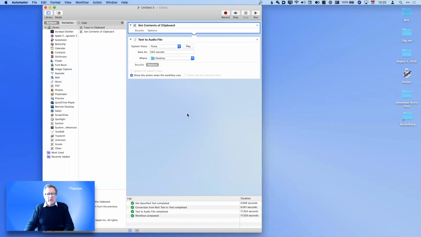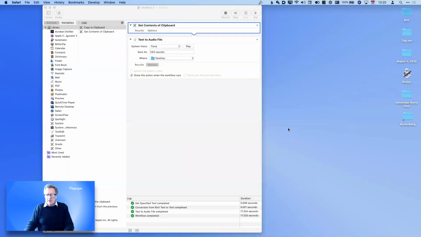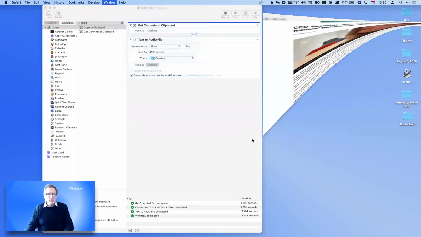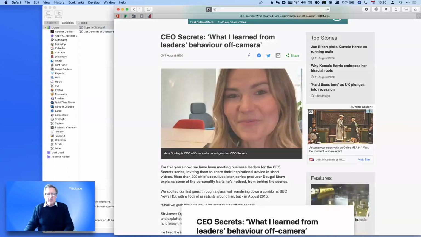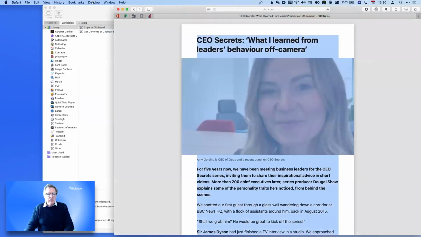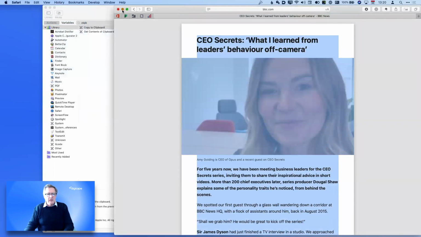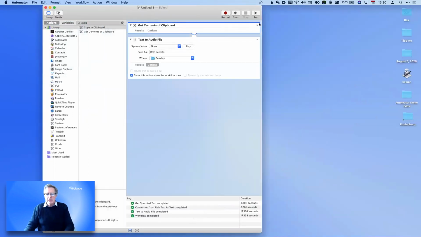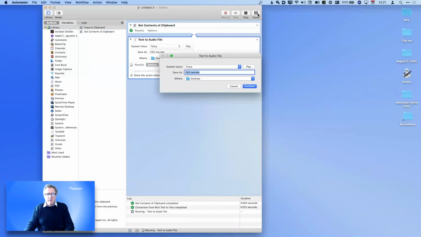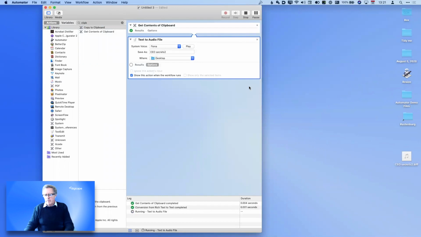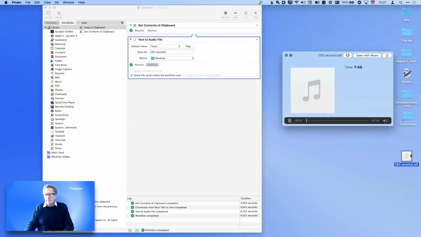and I'm going to add this to the top. So now, when I go to this article, Safari, all I'm going to do is go to reader view, select all, choose copy. Okay, let's hide this away. Now it's in clipboard, it's in memory. Let's run it. CEO Secrets 2. There's my file. CEO Secrets, what I learned.